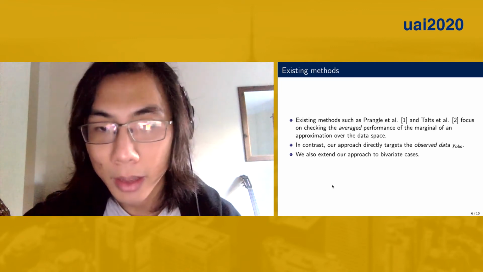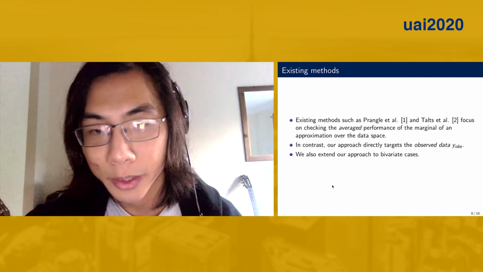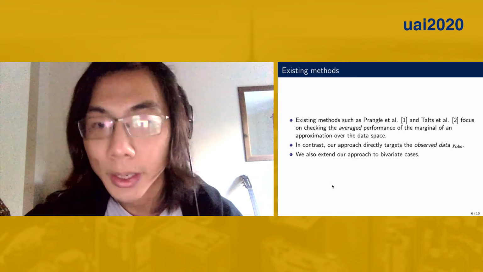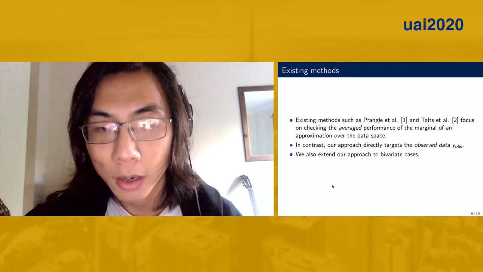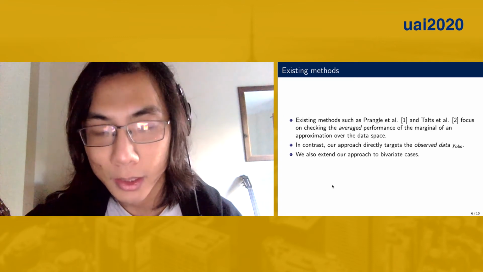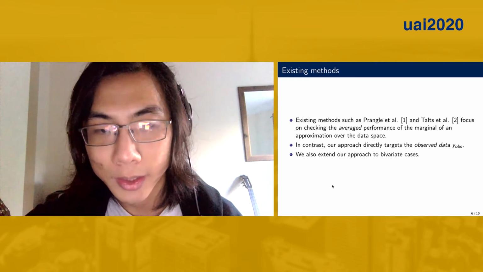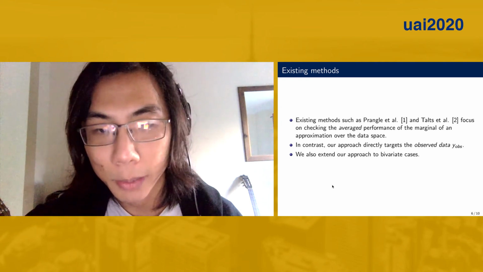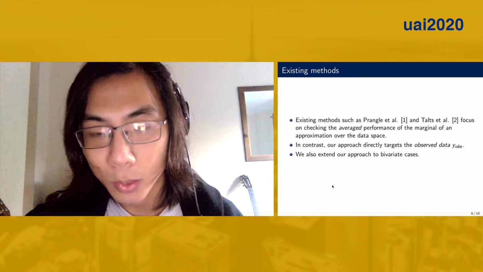Compared to existing methods such as Talts et al. and Prangle et al., our setup allows us to diagnose the approximate posterior specifically at y-obs. In contrast, the existing methods only focus on the averaged performance of an approximation over the data space. This could be misleading, as we will show in our example, because one approximation can be good on average but poor at the observed data, or the opposite. But our approach avoids that as we directly target y-obs.